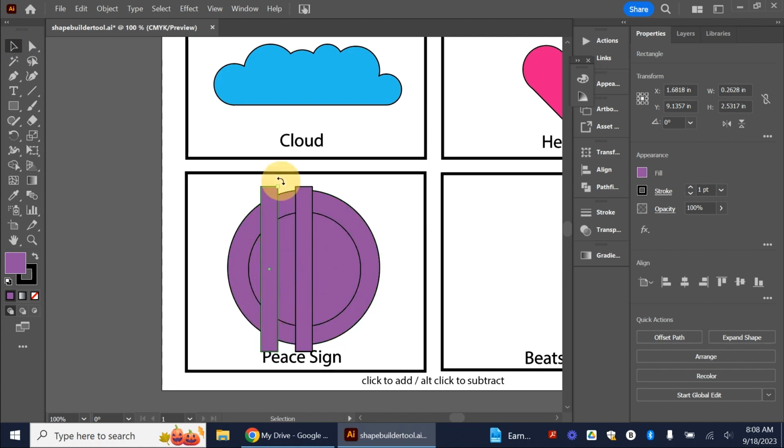And I'm going to use my selection tool to rotate it. Then still with my selection tool, I'm going to drag this down to make it smaller, and maybe rotate it some more, just like that. Okay, so now I'm going to make another copy of this. And I'm going to rotate this one the other way.